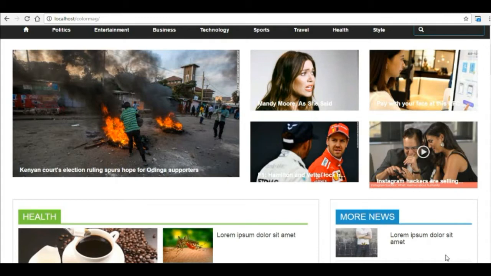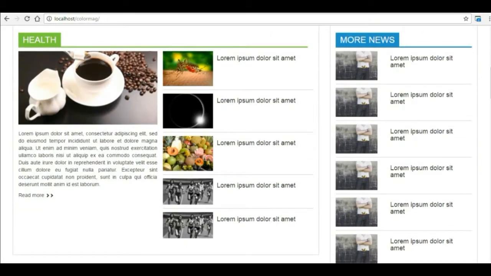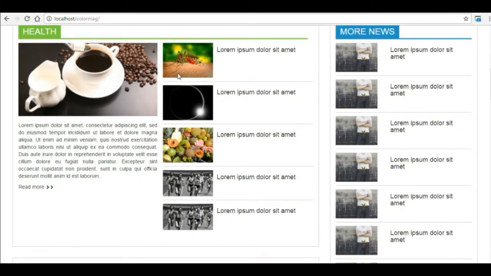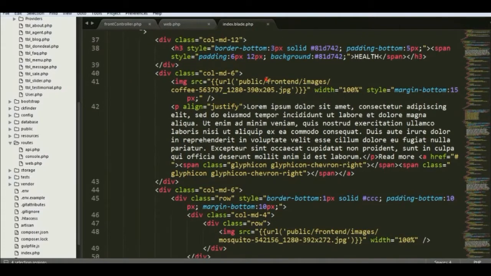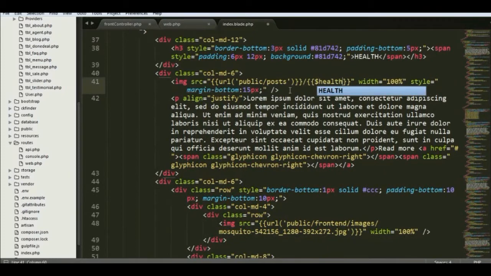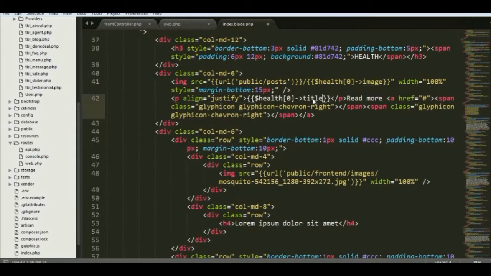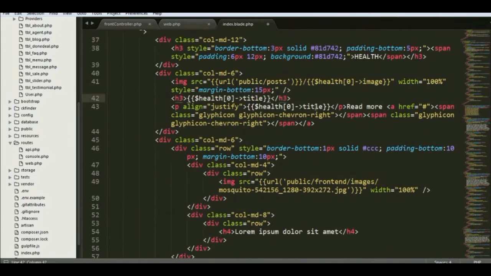So then we can go to the index file, health section, right? We are working in the index file. So you can see 2 columns here. One has got that single data and the other has multiple data. So let's go with the single data. Here we can use array index 0 once again, right? That will be title there and description there with character limit.